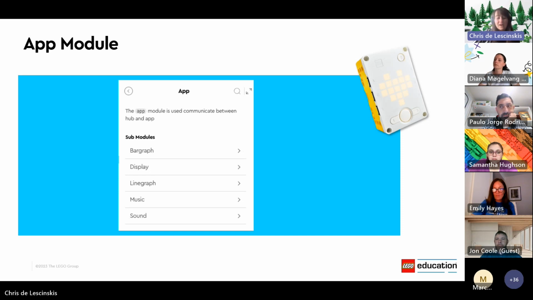With the bar and line graphs, children can display and analyze data coming in from what their machine does. Depending on an input, they can show different images on the screen with the display. And of course, adding sounds and music is always a ton of fun.